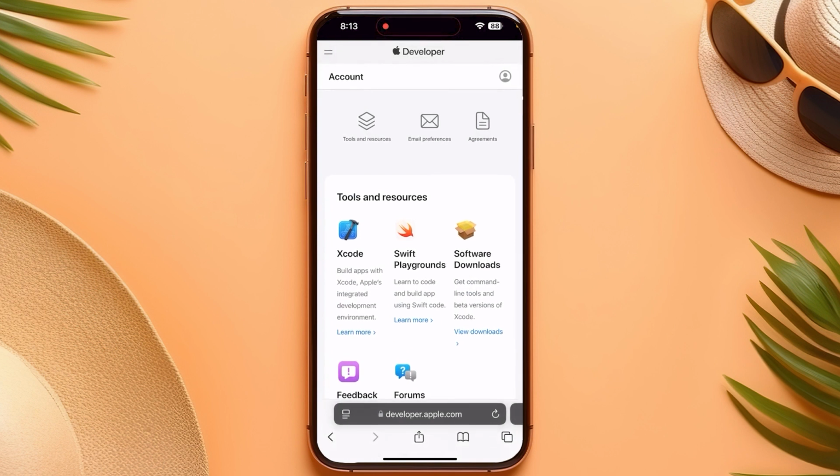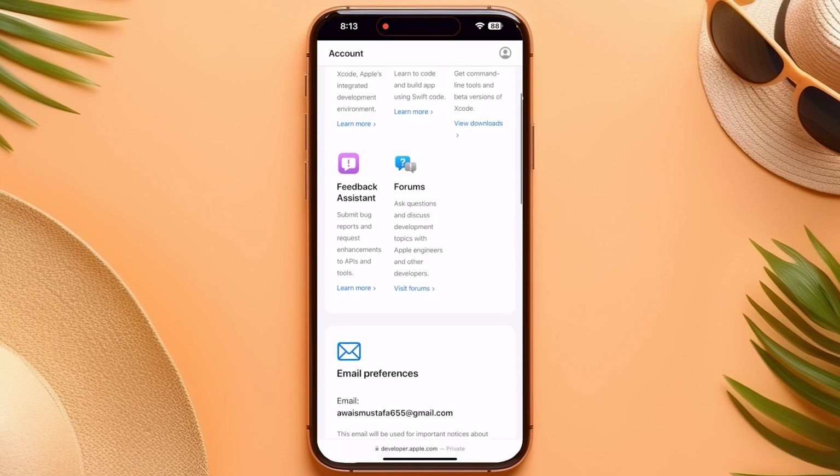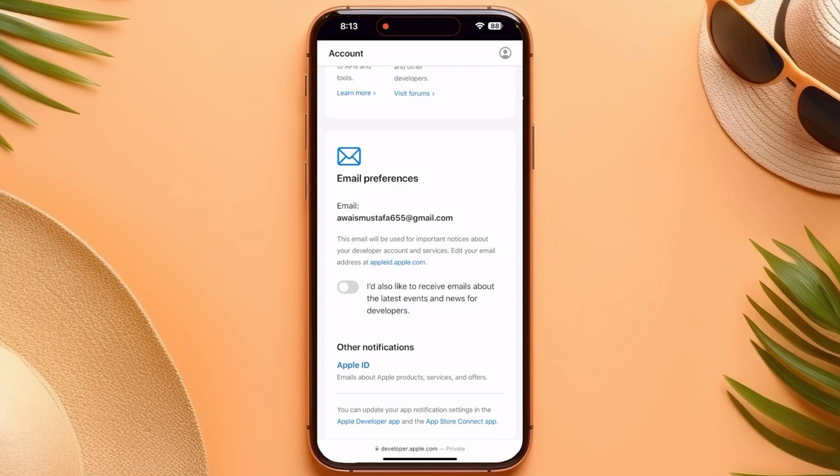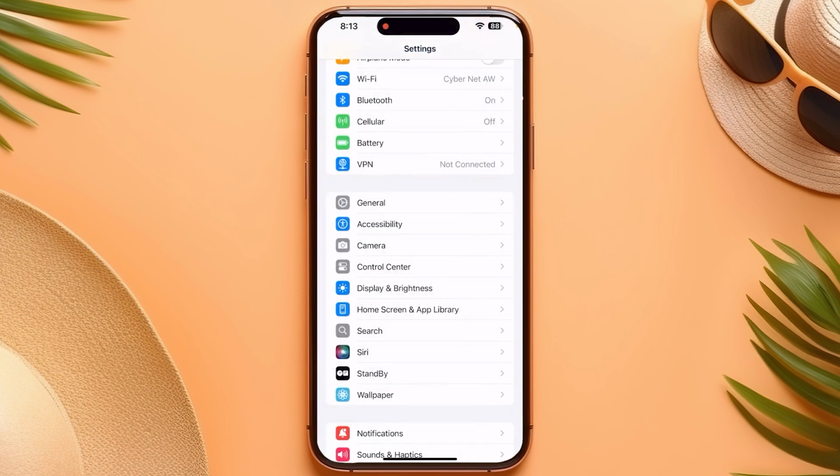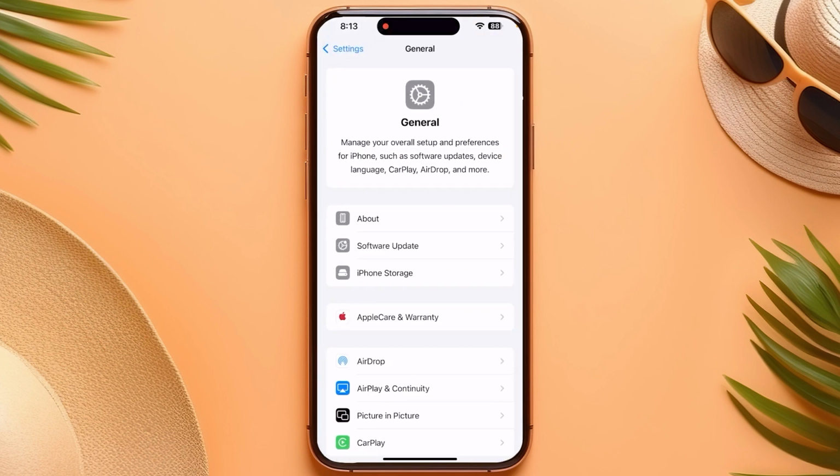So once you add this, you have to make sure that you are using the latest iOS 18 version on your Apple device. To check this, you have to go back and go into your phone settings. From here you have to go into General, and here is the option of Software Update. You have to click on it.